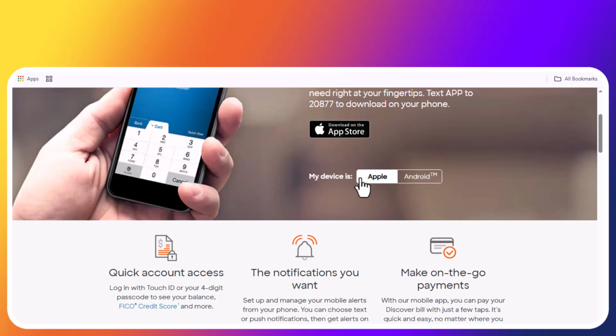Step 5. Explore the features. And that's it. Setting up your Discover mobile app only takes a few minutes, and once you're done, you'll have full control of your card and account right from your phone.